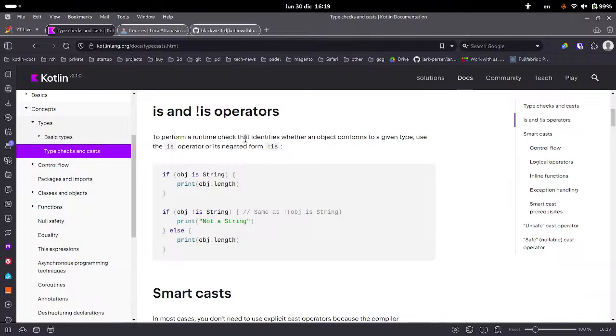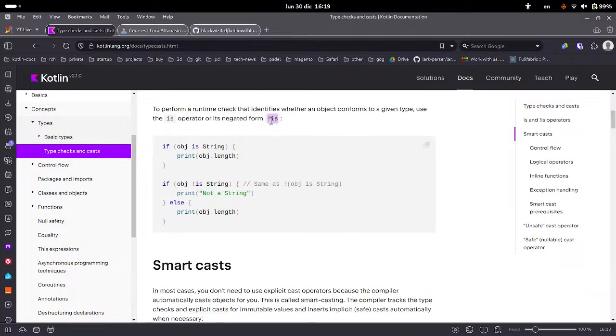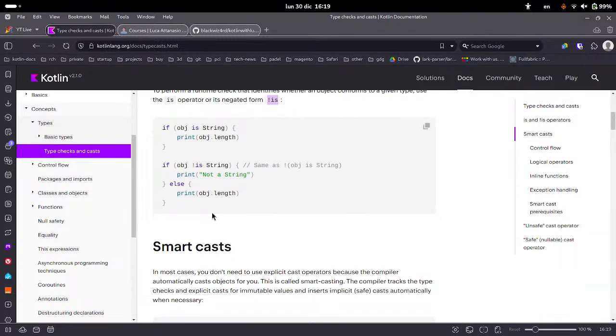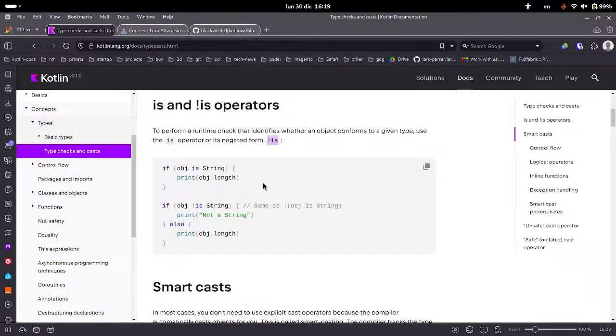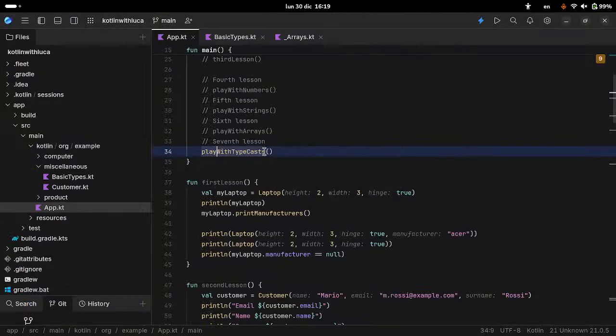So to perform a runtime check that identifies whether an object conforms to a given type, use the is operator or its negated form with the exclamation mark and then is. So this is actually the same as not. So if you see here, if it's not a string, then it will print not a string, and so on. So let's try this very quickly.